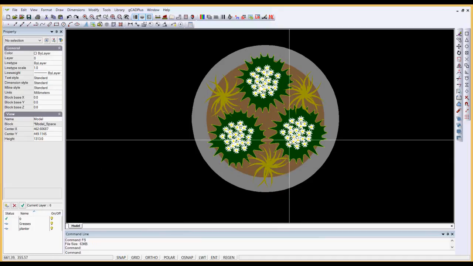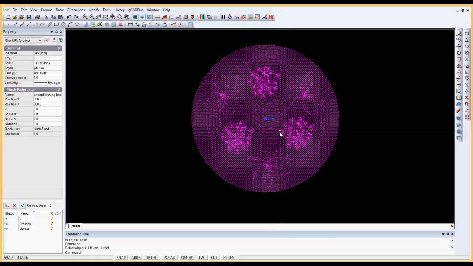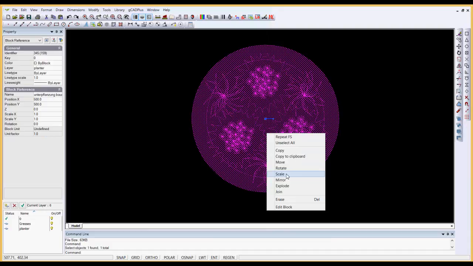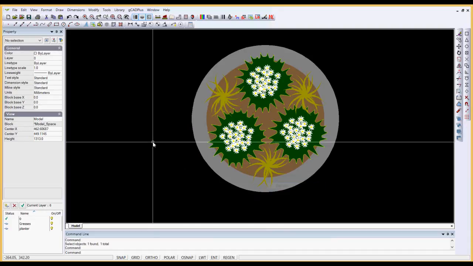And I think that's because the elaborate symbol within this block probably has some elements in it that we can improve their file size. We can cramp it down a little. So what I'll do is explode the block.